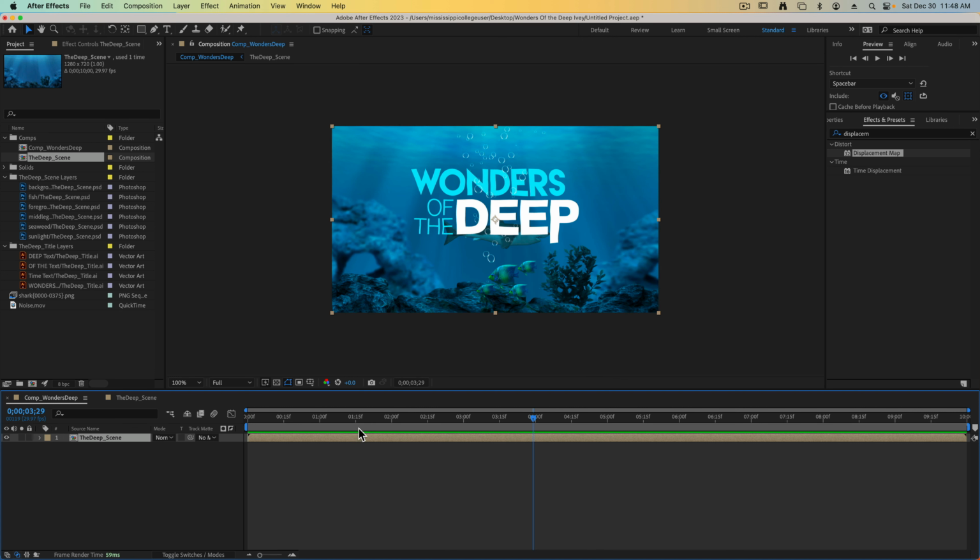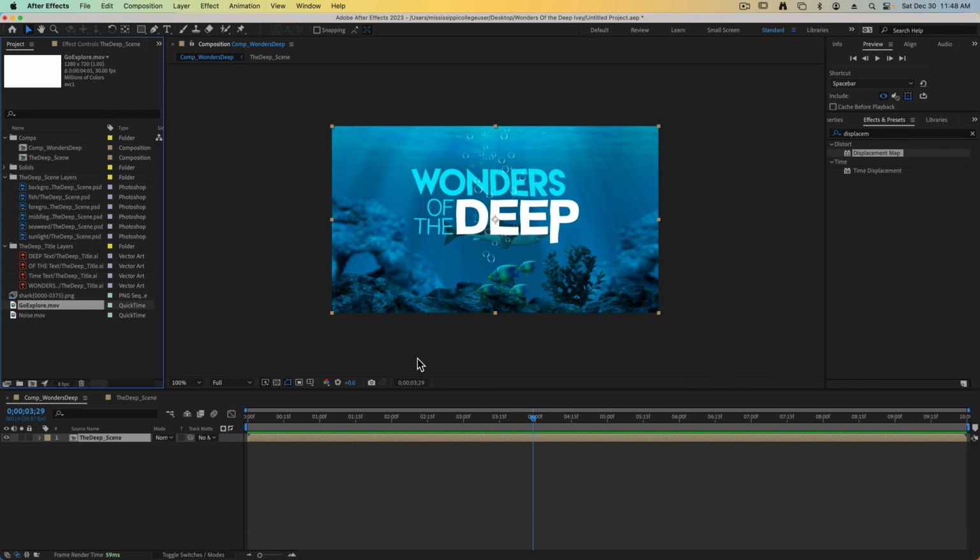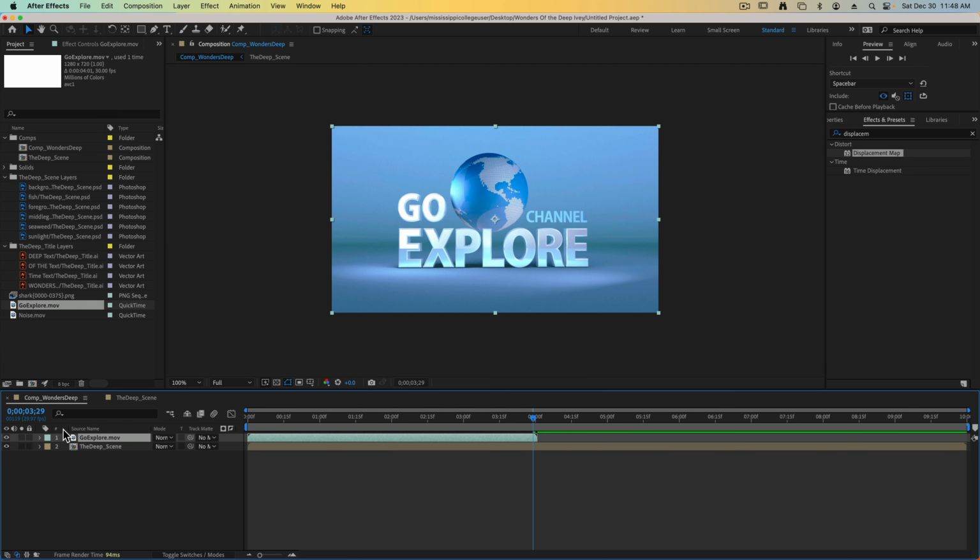Let's have this Deep Sea Scene transition into another complete scene. To do this, let's go to our project panel, and we can double click on it to import our Go Explore movie. With this done, we'll say open, and this will place our movie inside of here, and we're going to simply drag it into our layers panel until it's on top of what we're working from.